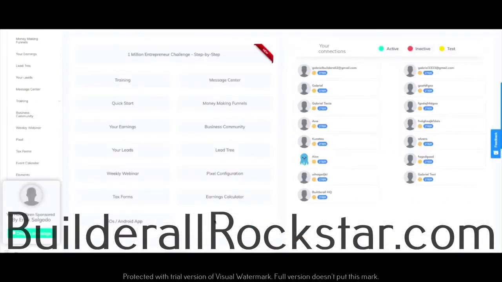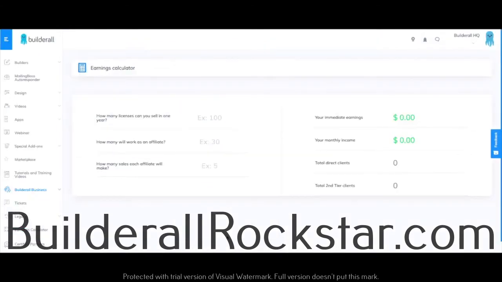Next, we'll be taking a look at the earnings calculator. The earnings calculator is a place where you can estimate how much money you would be able to make as a Builderall affiliate. So I can simulate here, let's say that I sell 15 licenses in a year, and all those 15 licenses work as affiliates, and each one makes 3 sales. I would be making $700 immediately just by selling the license, and then I would make $853 in monthly recurring income, okay? This is just a hypothetical scenario to show how the earnings calculator works.